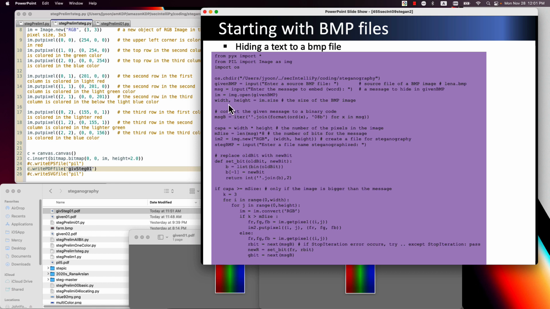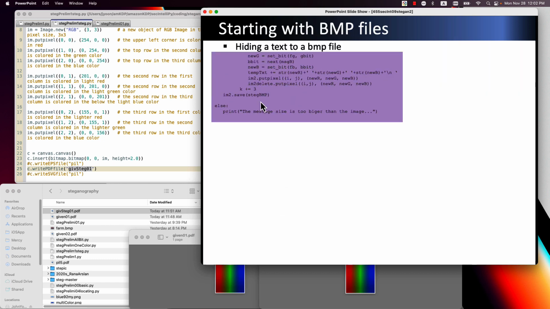For each bit, we need to scan from the top of this image and from the beginning of the text, and then we can swap that. I think that is on the next page. Yeah, here. We want to set for each bit.